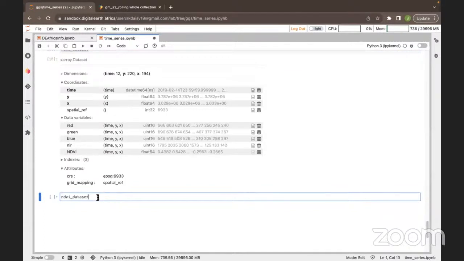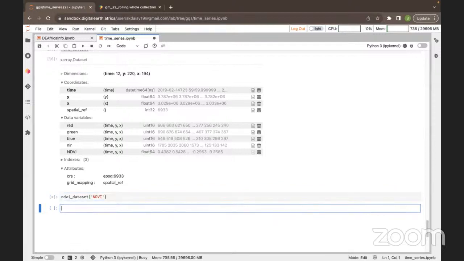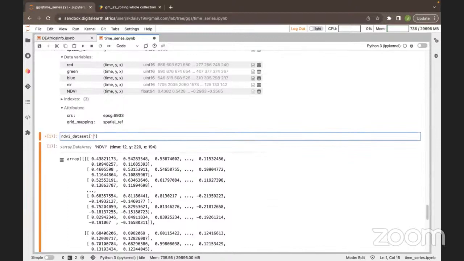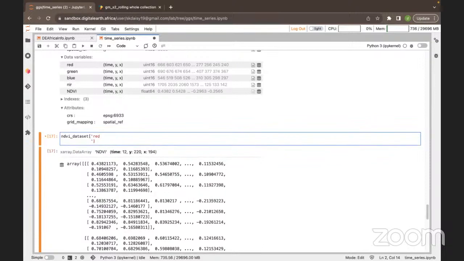So I can actually do NDVI. I'll call the data sets. So how do I call the NDVI? One of the things you can do is bring a square bracket, then call the data inside, and close it. If I do NDVI underscore data set dot, it will call the NDVI for me. If I want to call the red band, all I do is call the data set, then within the square bracket I put the band name there. It will call that particular band for me.